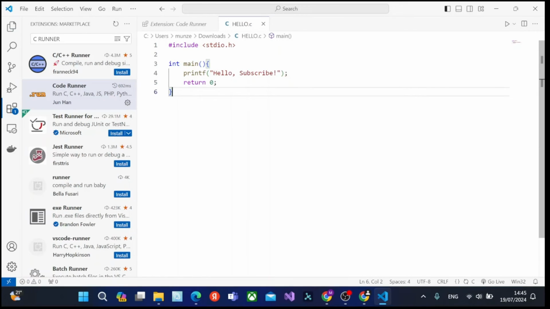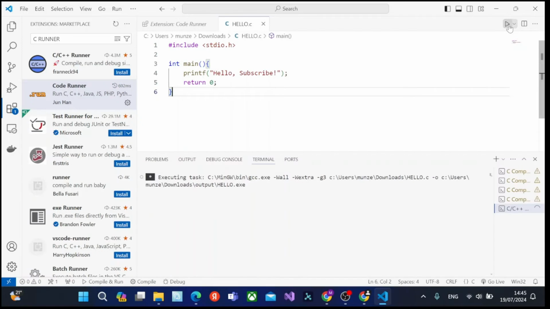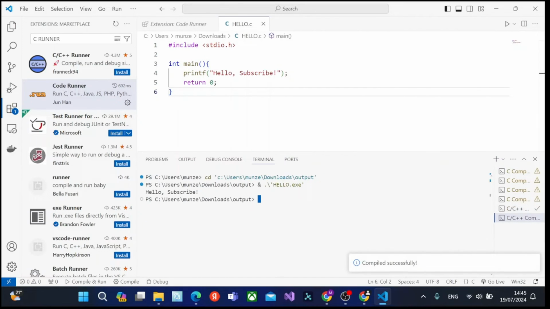Let's see, I'll press Ctrl S to save the file, and let's see if our compiler is working. Alright, compiled successfully. That means, and you can see the output here, hello, subscribe. So our GCC is working in Visual Studio Code.